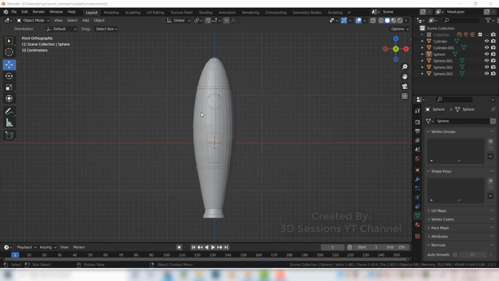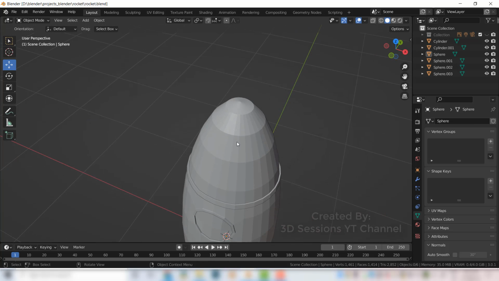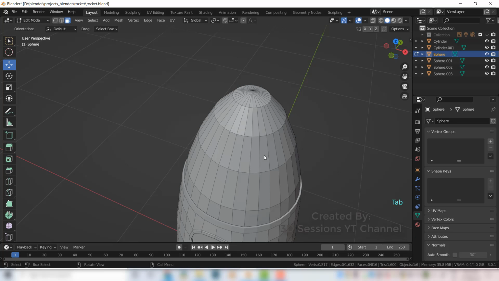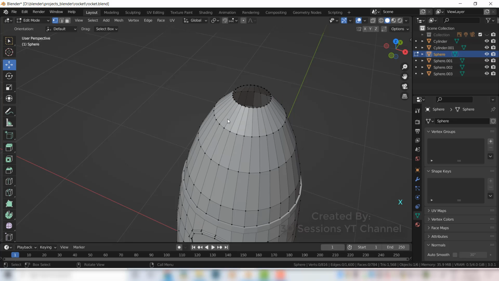Now let's make the top part. Select the object, edit mode, press 1 for the vertex mode, select the vertex, press X to delete vertices. Now press 2 for the edge mode, select the edge, Alt and click. And now press F to fill.